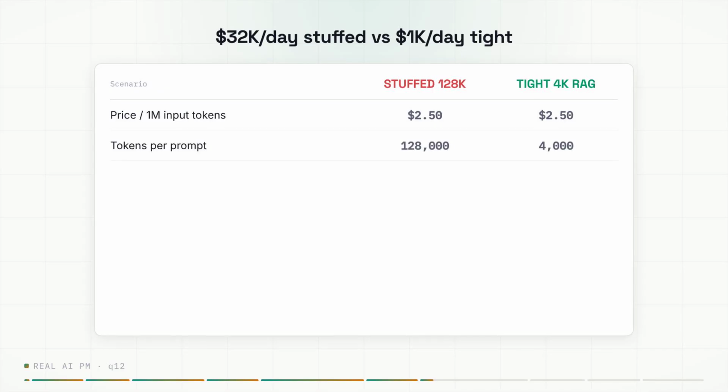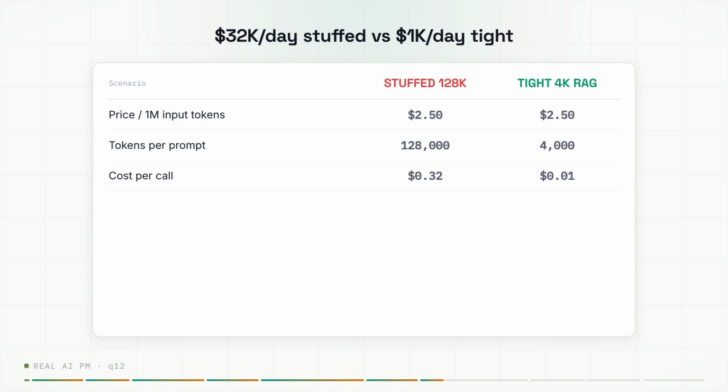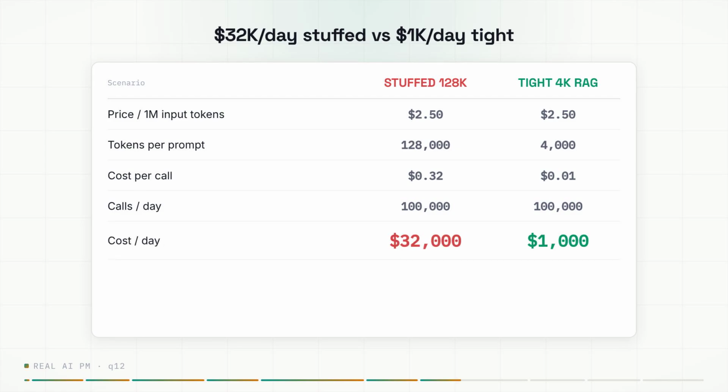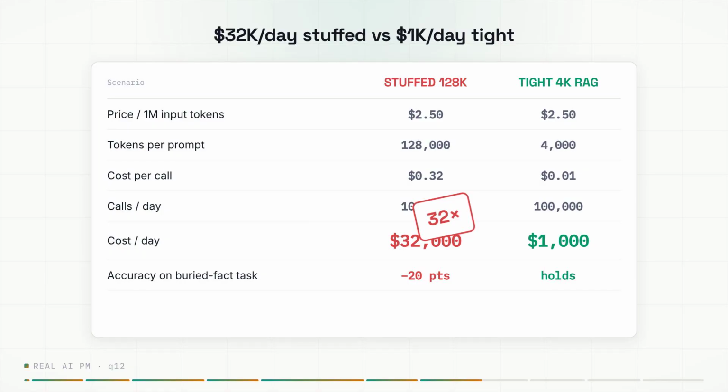Say a frontier model charges about $2.50 per million input tokens. A 128,000 token prompt is then roughly 32 cents in input alone per call. Now run that on every request in a support product doing 100,000 calls a day, and you're at around $32,000 a day just on input. A tight 4,000 token RAG prompt, by contrast, is about a cent a call. That's exactly 32 times cheaper.